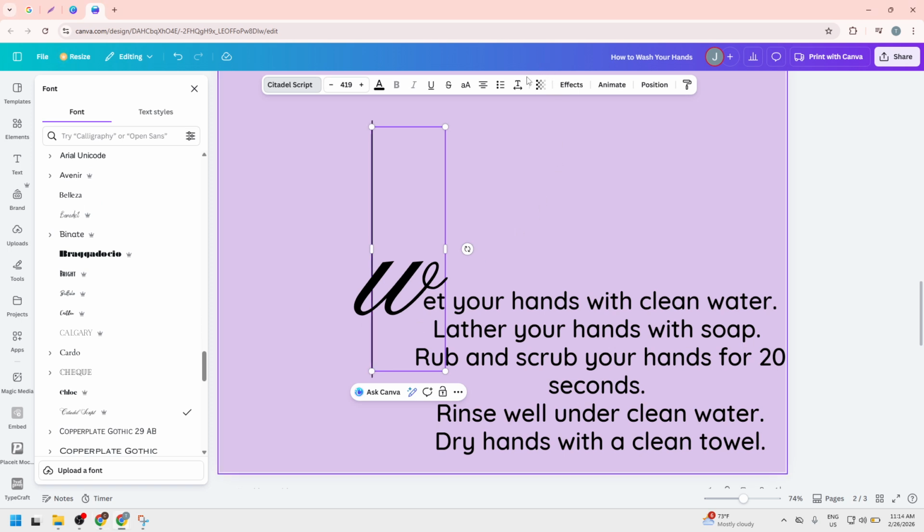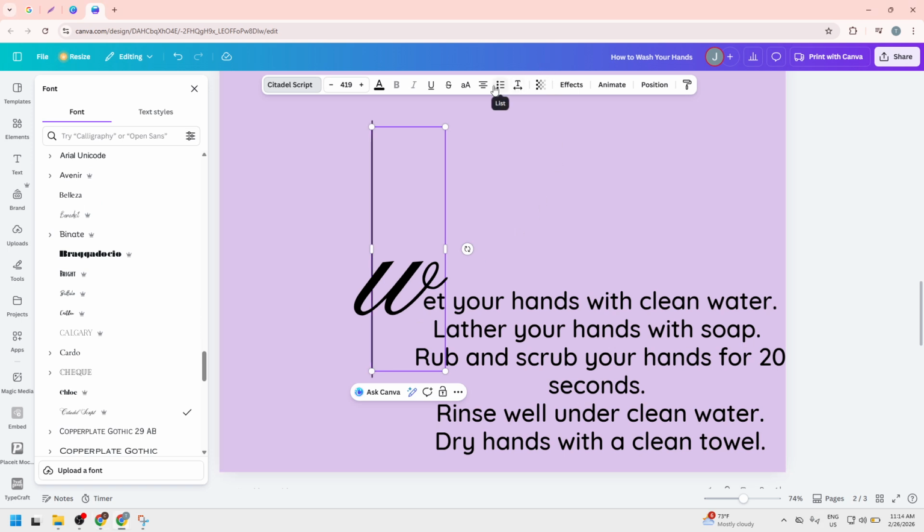Position the letter by dragging it to the top left corner of your paragraph. Use Canva's smart guides to align the baseline and edges so the letter sits neatly alongside the first few lines. If it overlaps oddly, nudge it with your arrow keys for pixel-precise placement.